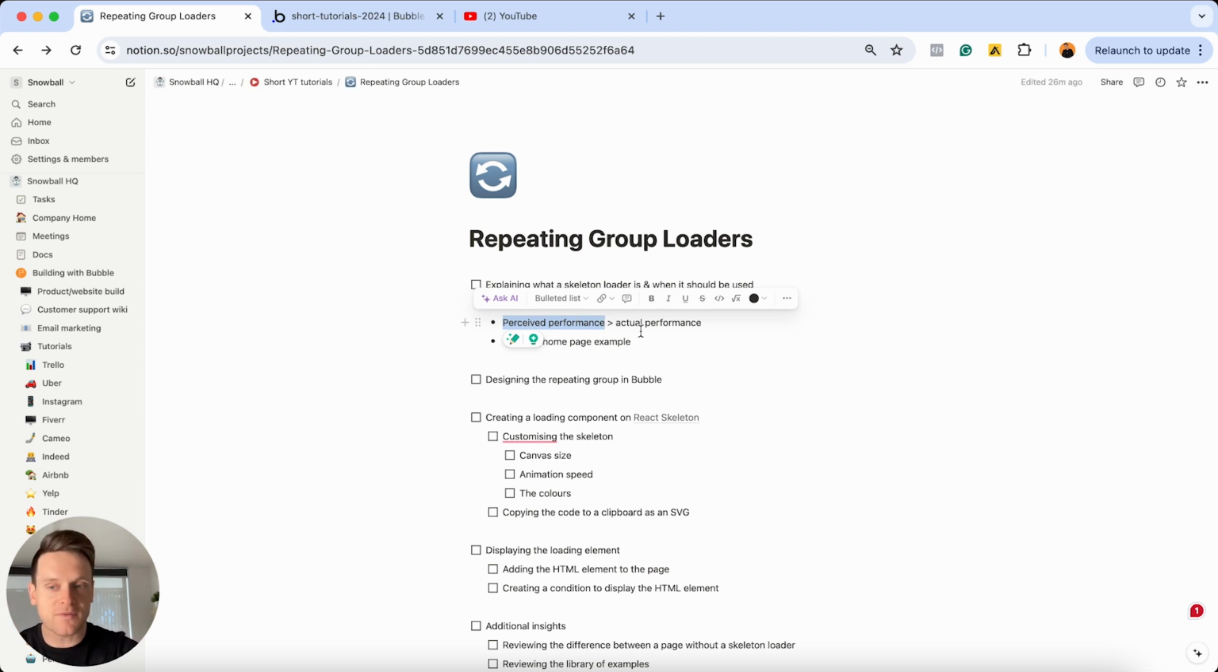As I mentioned before, a skeleton loader kind of fills in the place of the actual content, so it seems like your app is working. And so if you want to try and create a faster looking app that's going to enhance the end user experience for your own app users, this is the tutorial for you. Now today I'm going to show you how we can build a skeleton loader for a repeating group, because this is probably one of the most common use cases I would use them for inside Bubble. But look, later on I'm going to explain all of the different ways in which you can use them.